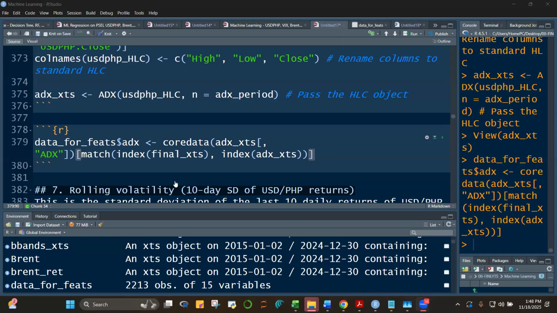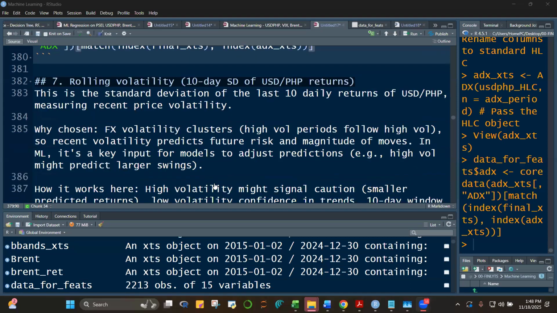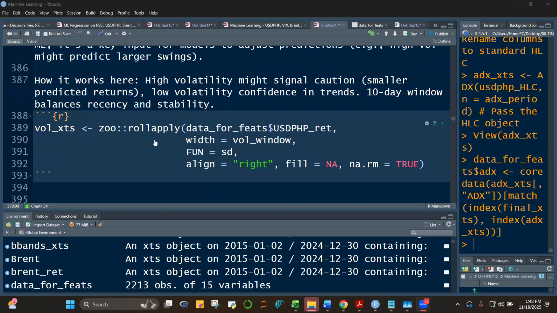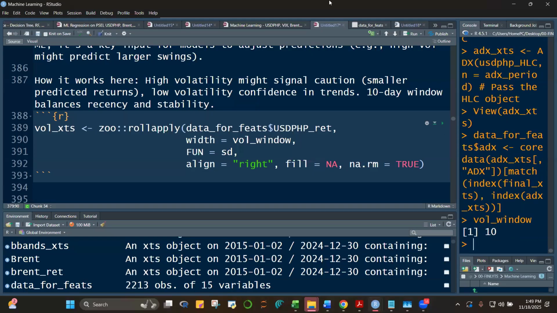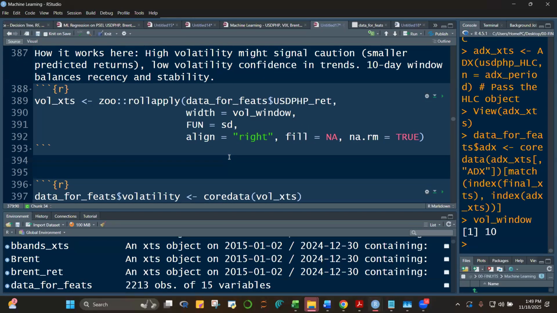So, okay, we also have another one, rolling volatility. We can do the roll apply. It's just getting the standard deviation. Vol window, I think. What's our volatility window? Vol window 10. Okay, 10. All right. Standard deviation. Once again, it will get the standard deviation of 10 observations, then keep on moving. Always it should be 10.